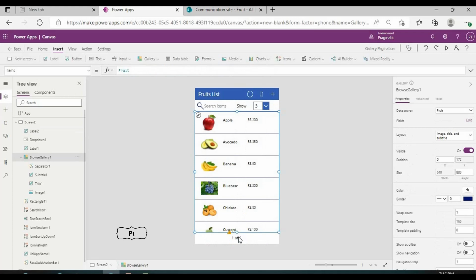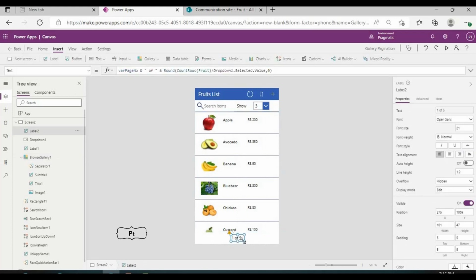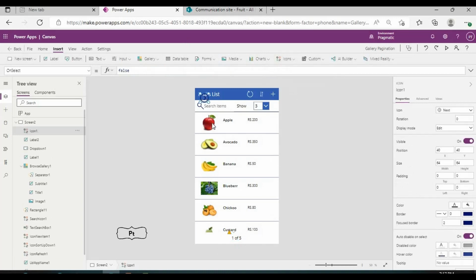Now we need to add some navigation button to move from one page to another page. For that I am going to add arrow icons. Here we are having next icon. I'm going to use that next icon here. I'm resizing it to 25. The next icon has come here.